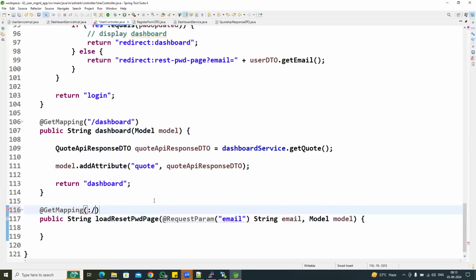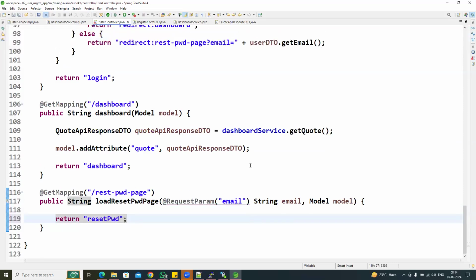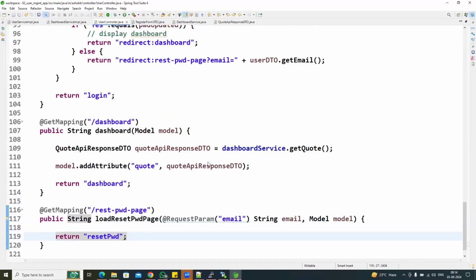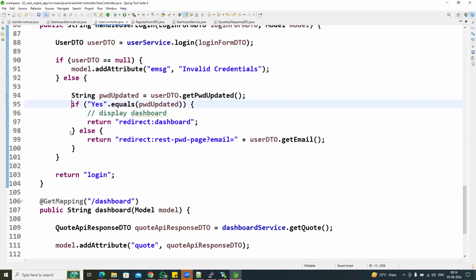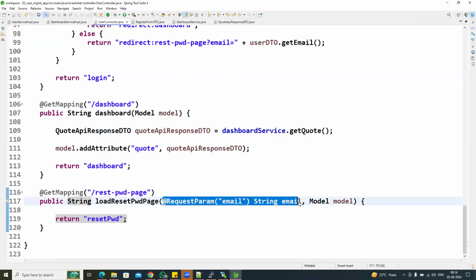This is the URL pattern. Now I need to return the reset password page. I need to load this page when user logged in successfully first time. When user logged in first time, then password updated is no. Then it will go to reset password page along with the email ID in the query parameter. So in this method, I'm taking that email ID from the query parameter.